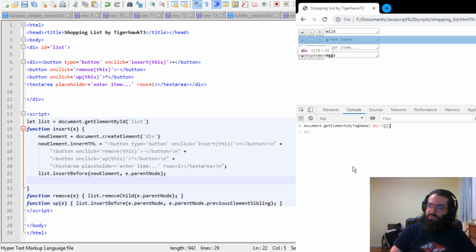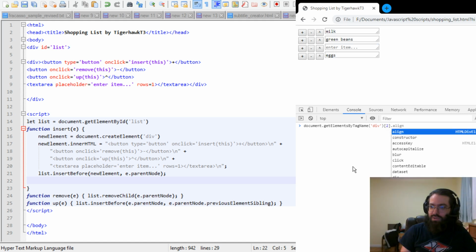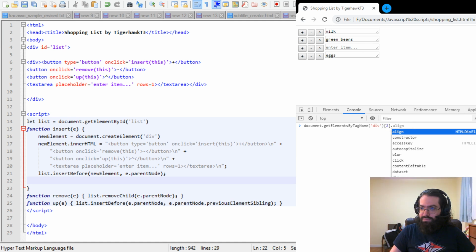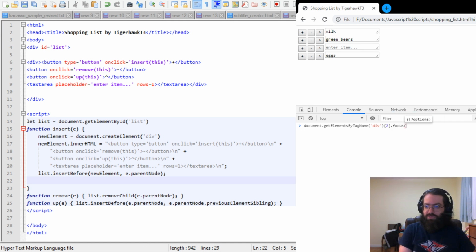What did I want to do with this in the first place? I don't remember what I was going to do with that. I am working on, you can move them up. Oh yes, to focus. So I have this div dot, is there a get or something? I'm going to get something and then focus it. What does focus itself do?